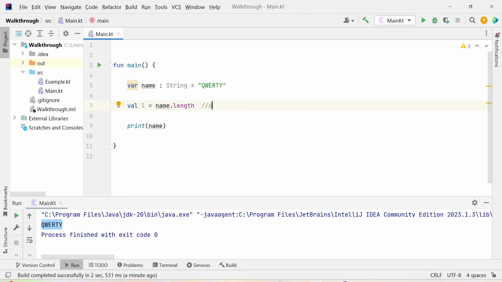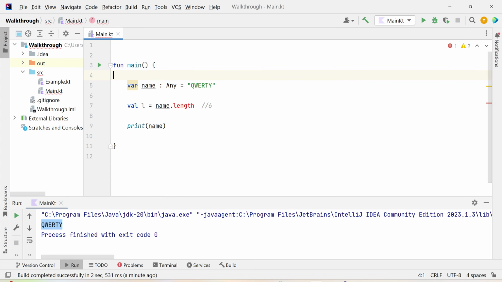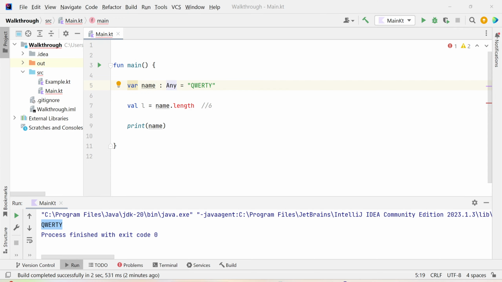Okay, if it was a string. But here it is an any type of variable, correct? So in any type of variable, any means a parent type. Okay, so all the classes are extending any. This is the parent class of all classes. So we can store a string in here also, but you cannot call the function directly, because this length function is inside the string class, it is not inside the parent class.